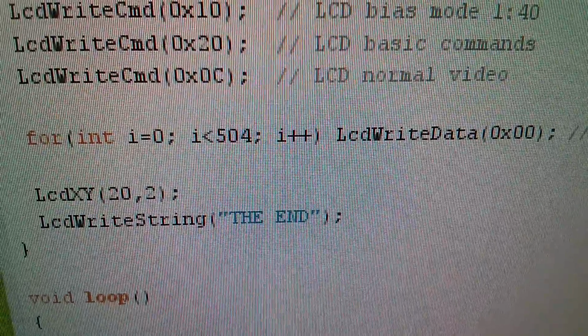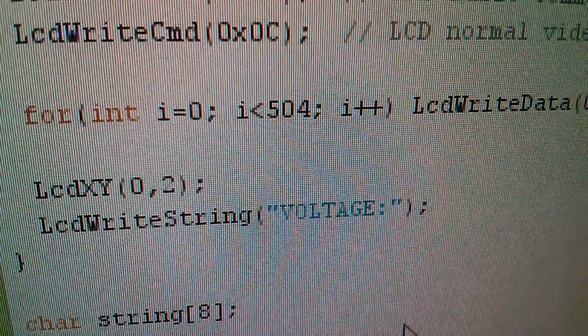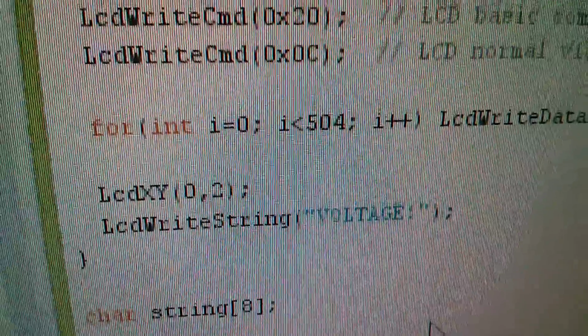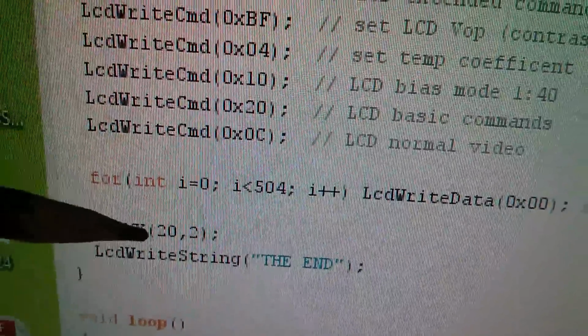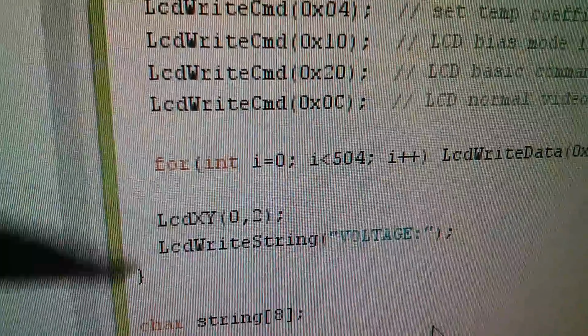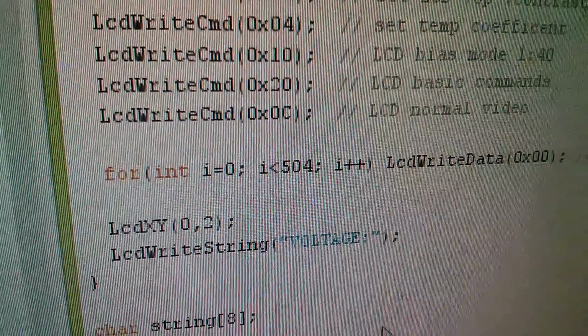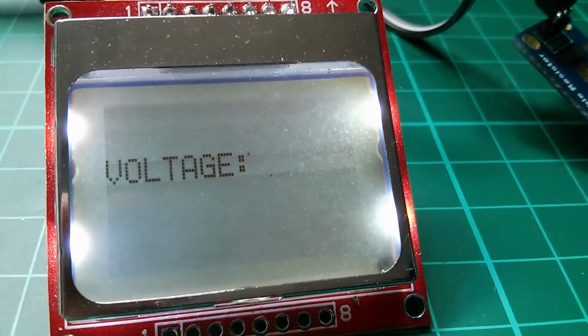The first thing I'm going to do is change the wording "the end" to voltage and move it onto the left-hand edge of the display. So in the previous version we started writing the end at column 20. In this version I'm now at column 0. So let's compile and load that one in right now. And the result of that is simply this.